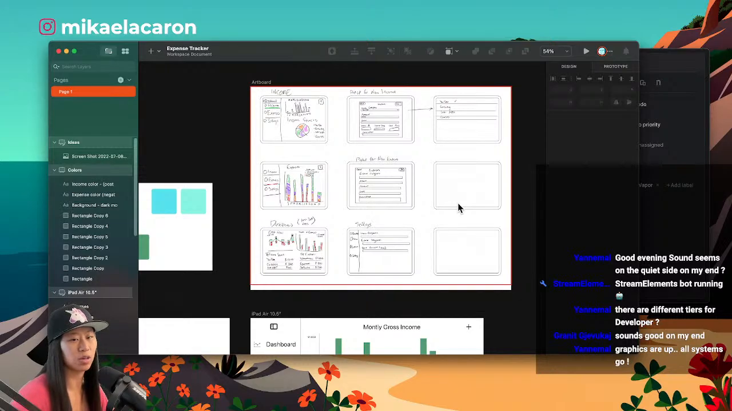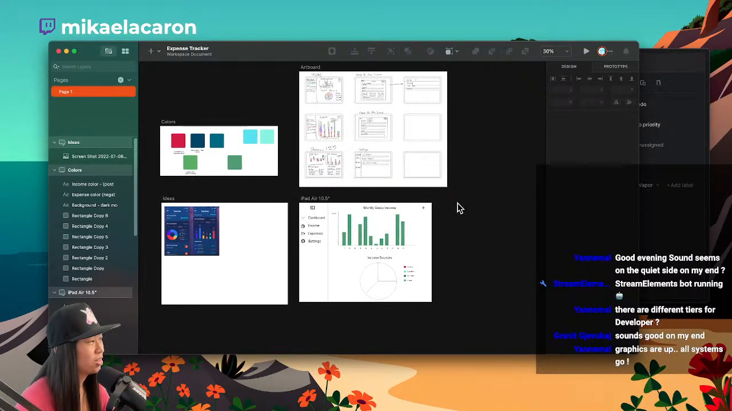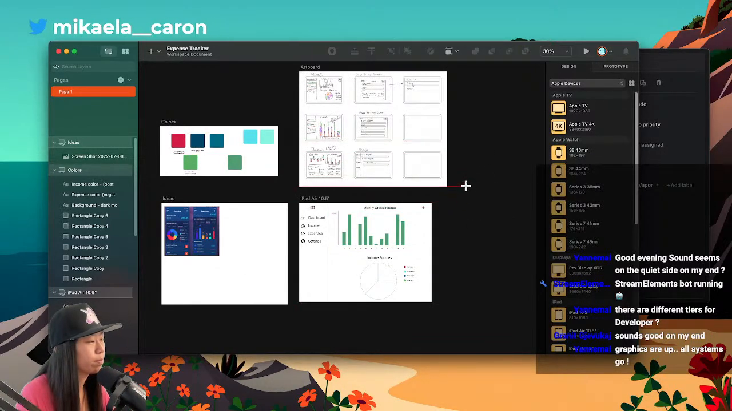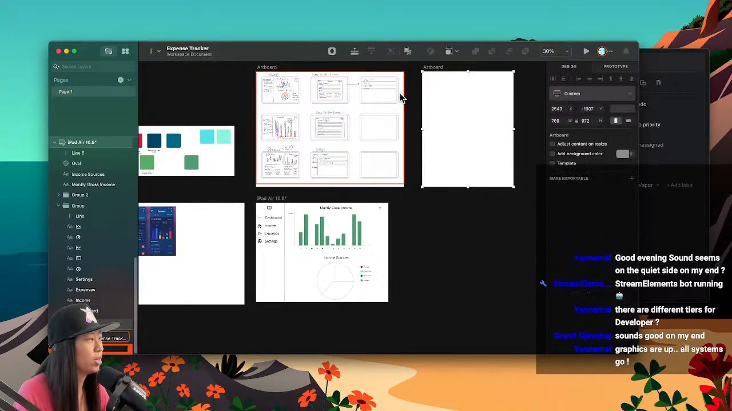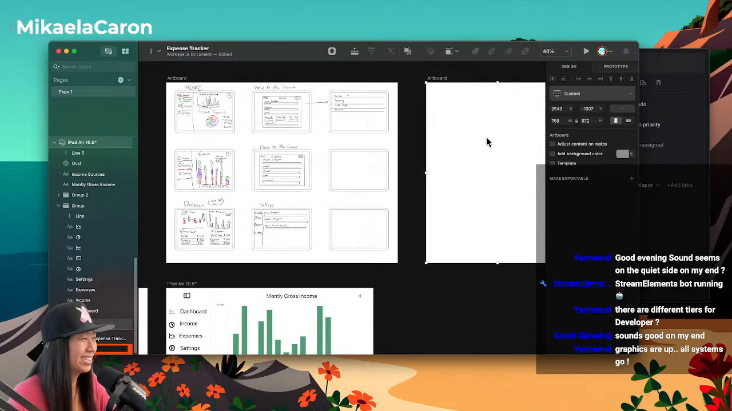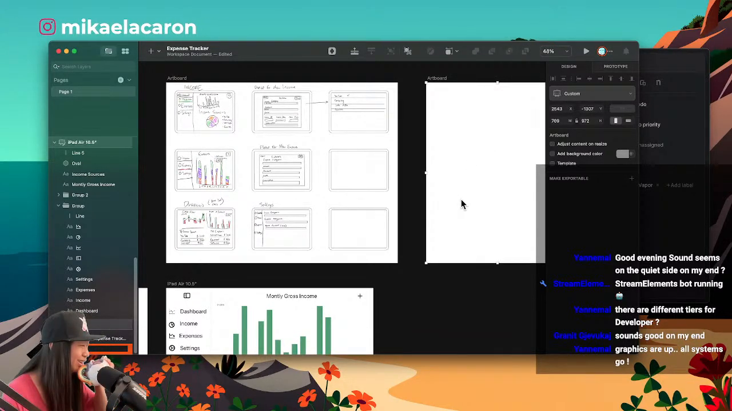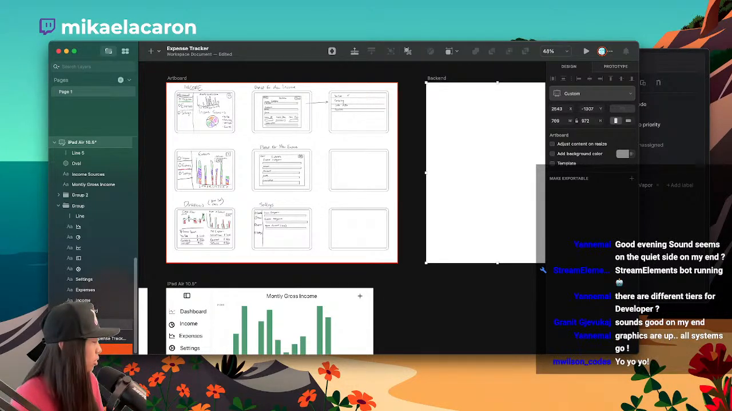Got them all? Graphics are all up? All systems go. Okay, perfect. Thank you. Let's see. Where do I want to put this? We'll put it over here. Ooh, I like this music. It's popping in here. This is what I listen to at 9 o'clock in the morning. Okay, let's call this backend.